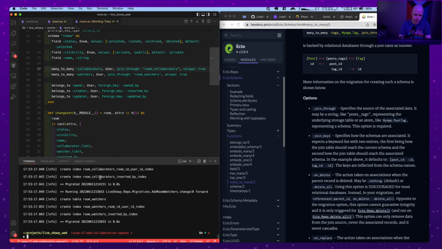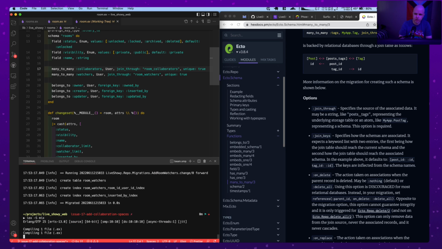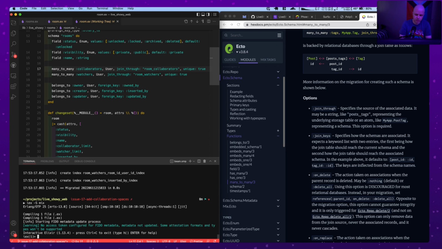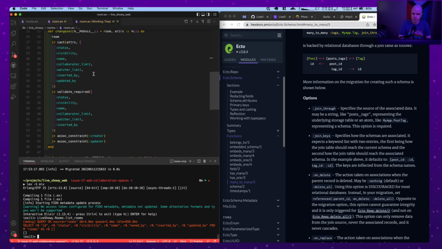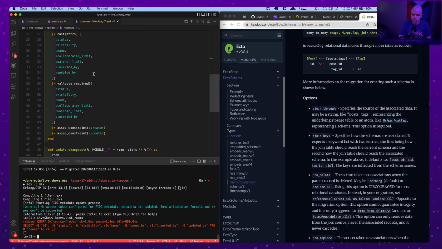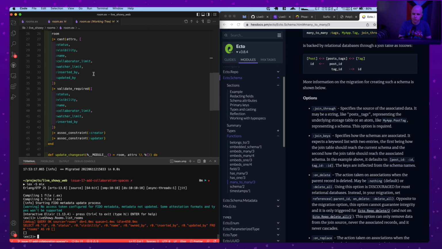Before I commit that, I'm going to launch the app shell and just make sure nothing blows up if I try to list rooms. Okay, I think if there was anything wrong with these associations, we would have seen some errors there. Okay, so now I can try to create a room.